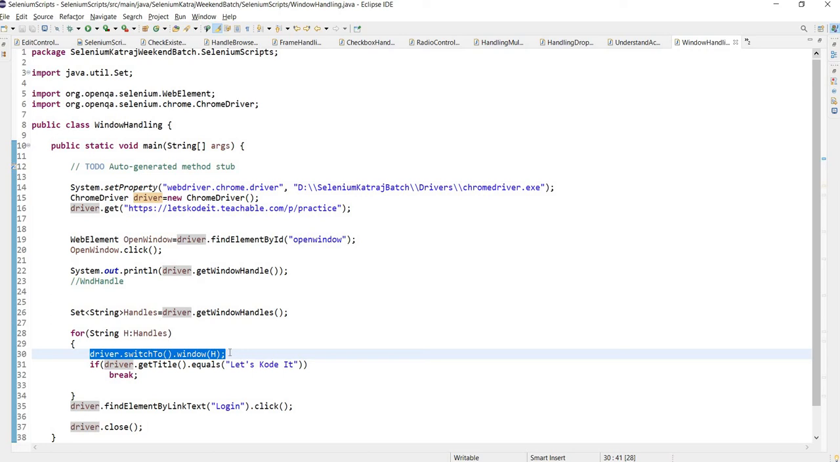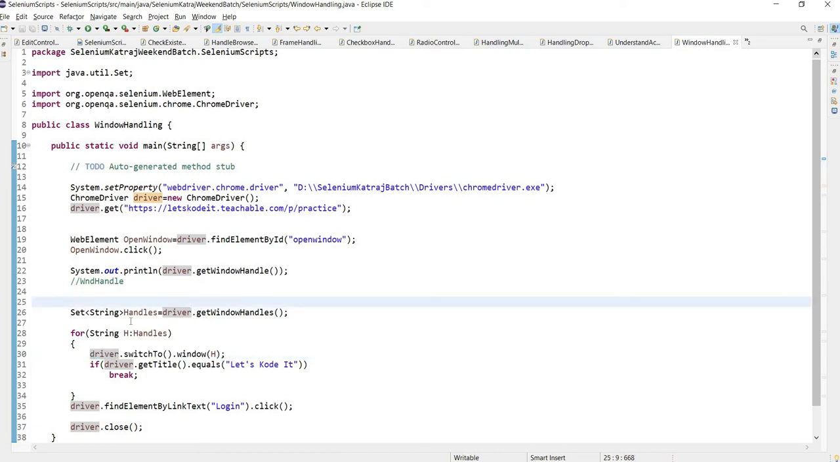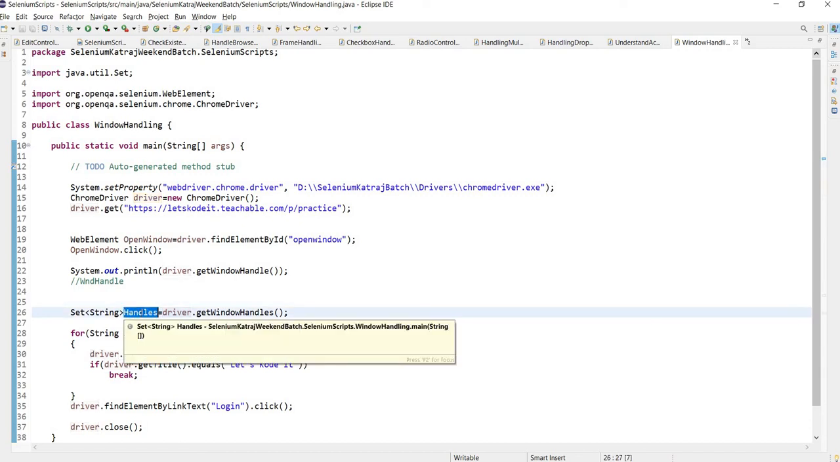Now how to retrieve the handle of our original window? There is no chance right now. What we have to do is, basically this is a set, and a set doesn't allow you to retrieve the data based on indexes like give me the value at 0th index, give me the value at 1st index, the way it does in a list. So it doesn't work like that.